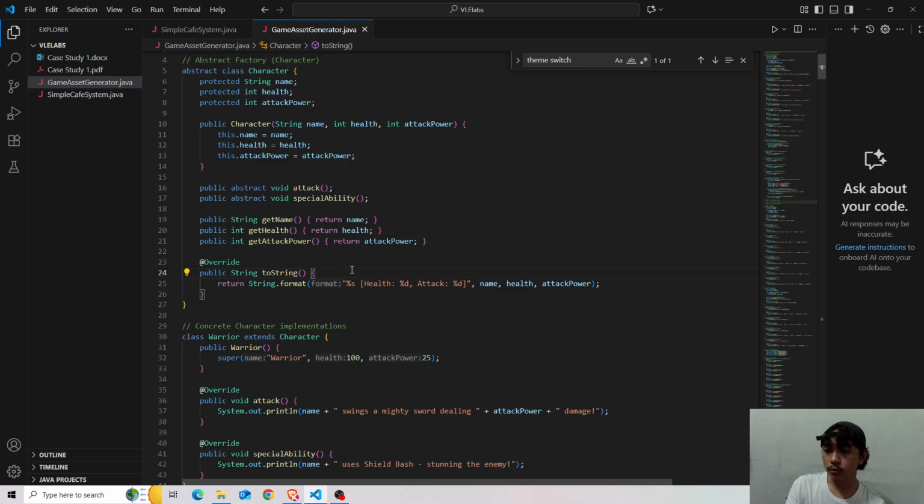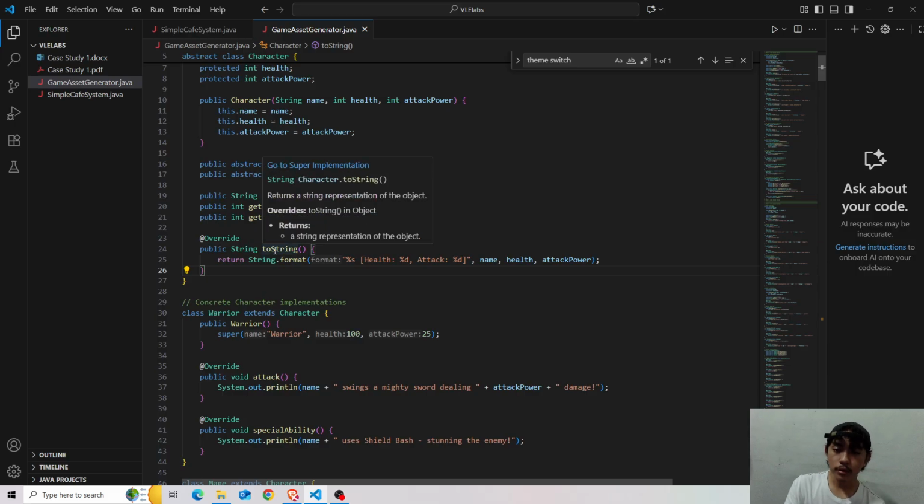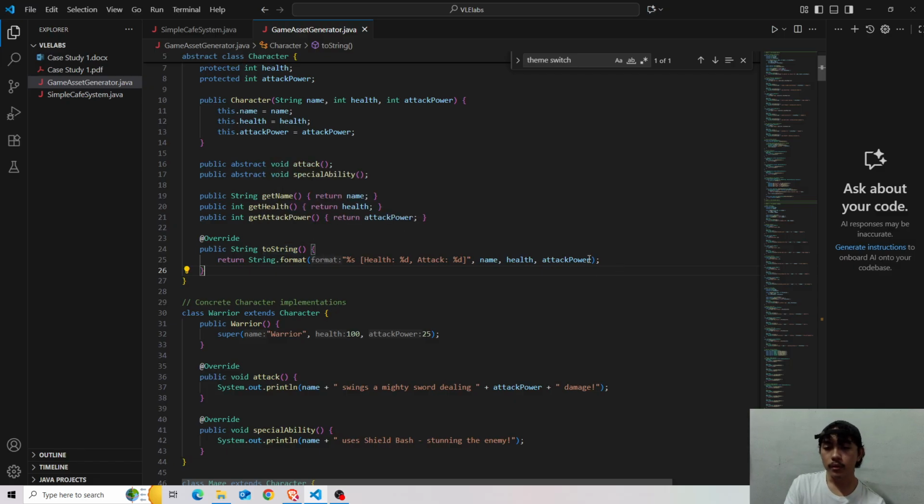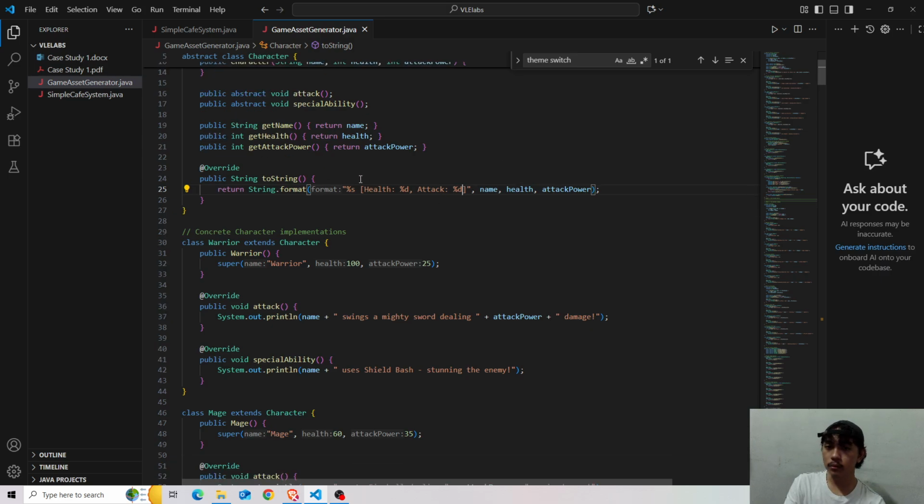Since health and attack power are set to int, we'll have a toString method here so that the user can read the name, the health, and attack power without any problem. So he can read it as pure string, right? So we have here the string health, string name, and then the health, which is a digit, and then attack, which is also a digit. Alright, so those will be converted into string, just like what I have shown you earlier, right?